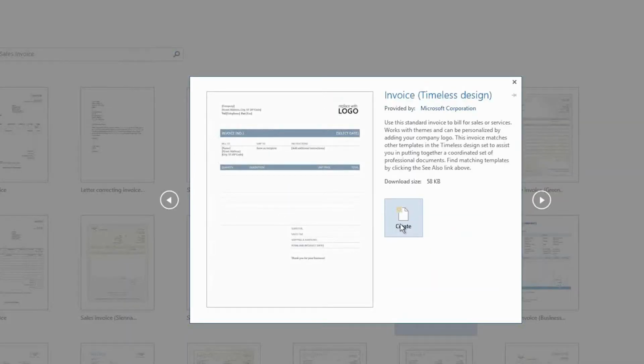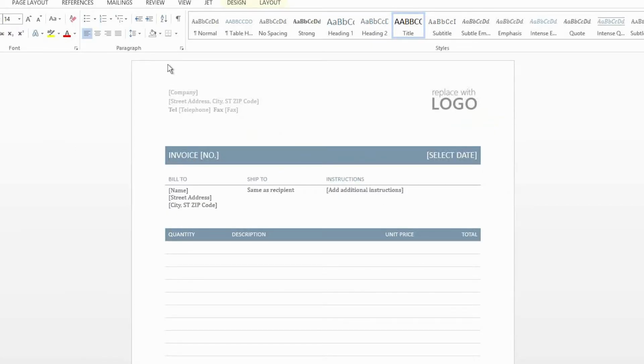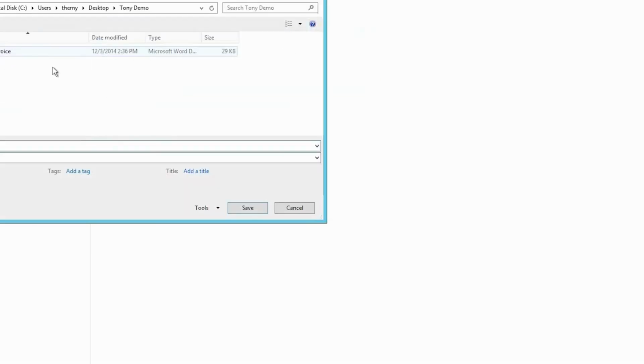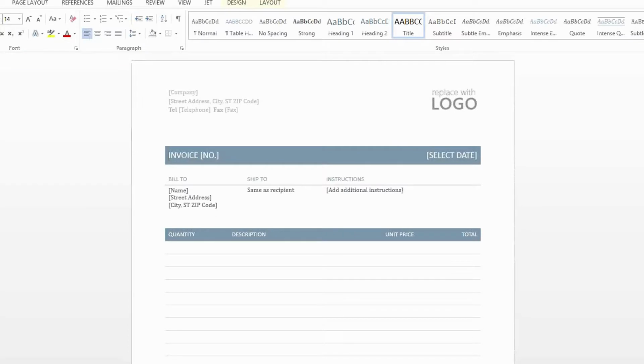That looks good. It's got the stuff I need. It's got an invoice number, a bill to, a ship to, a place for a logo, and some lines. So I'm going to create this guy. I'm going to say create, and what it will do is download it to my instance of Word. And what I want to do here is save this for later use. So I'm going to save it in a folder that I called Tony's demo. I'm going to override the one that's here, replace the existing one. As you can tell, I've done this demo once already.